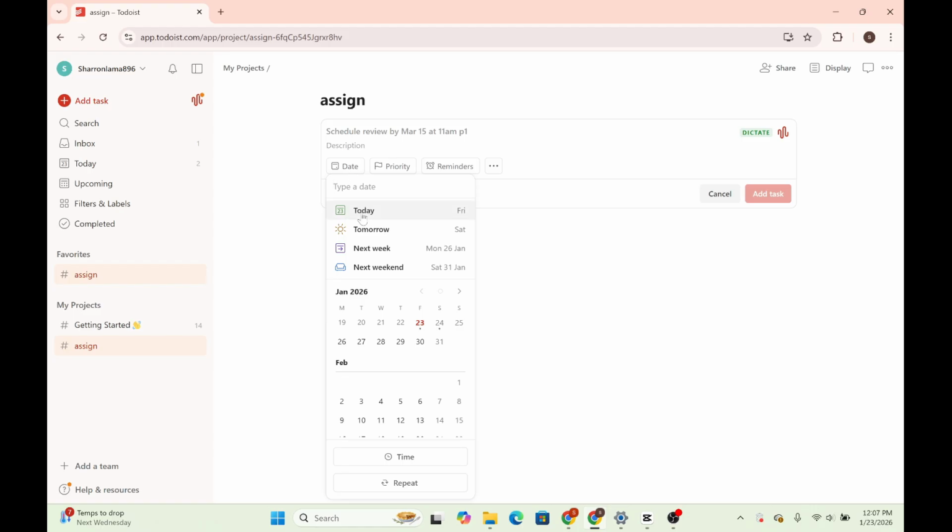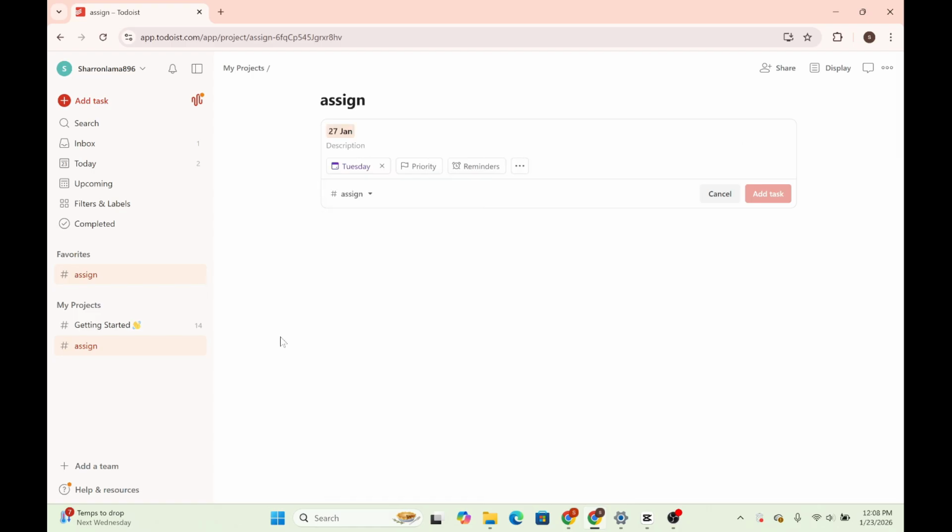Choose a date from the calendar or type a natural phrase like today, tomorrow, next week, or you can also choose it, and that's it. Todoist automatically understands these phrases, and once you've set the due date and the reminder you can select add task right over here, and Todoist will now notify you at the scheduled time.